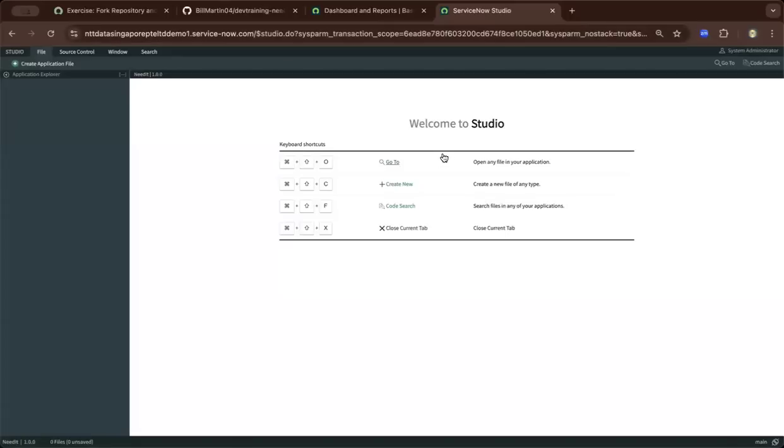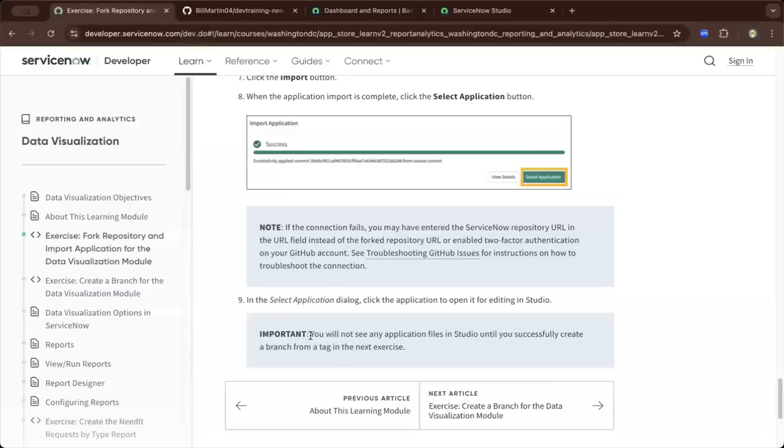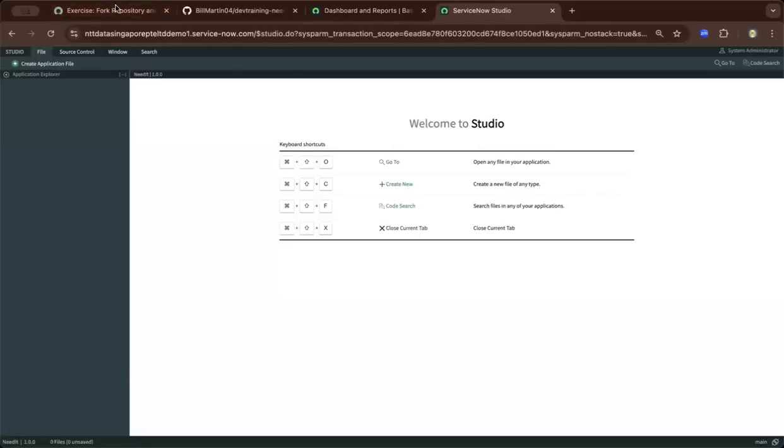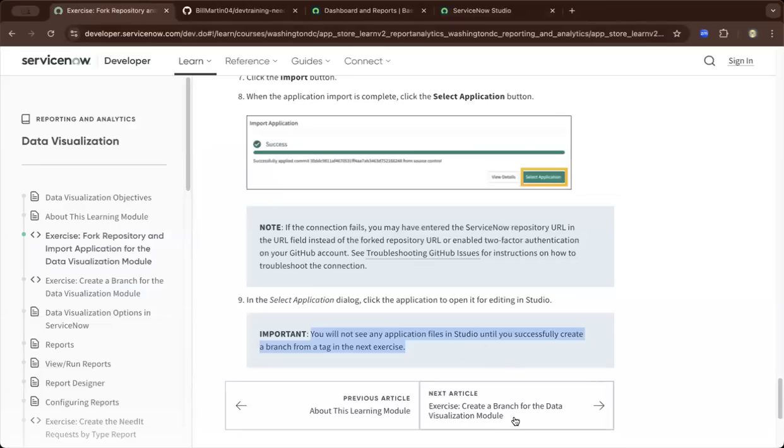As you can see here, let's go back to the steps. And there's a note here. You will not see any applications in Studio until you successfully create a branch from a tag in the next exercise. So basically, it will start to have some picture once we move forward in the next exercise.